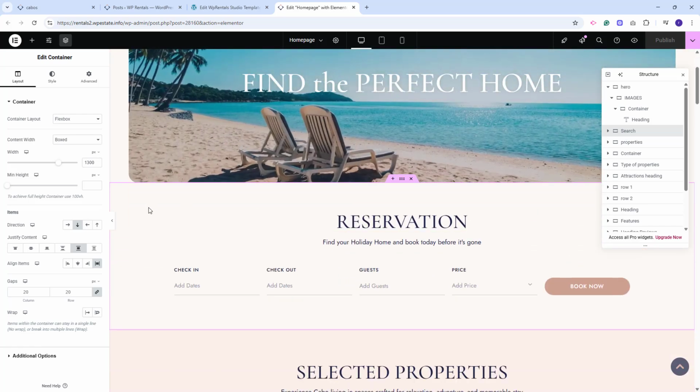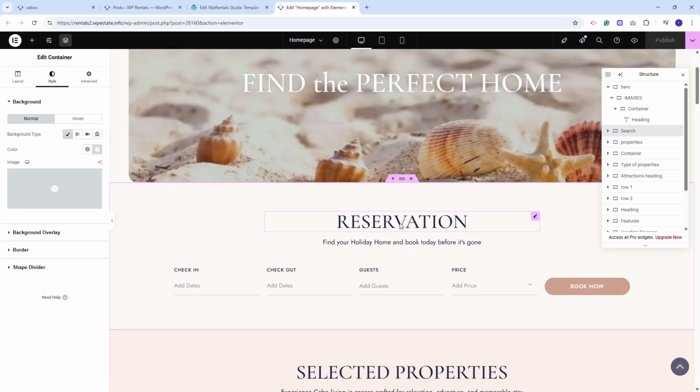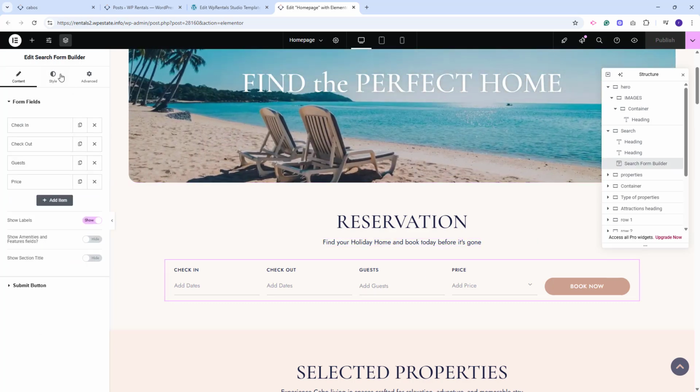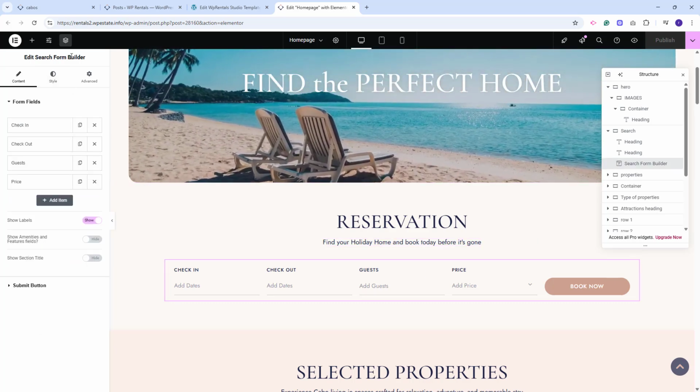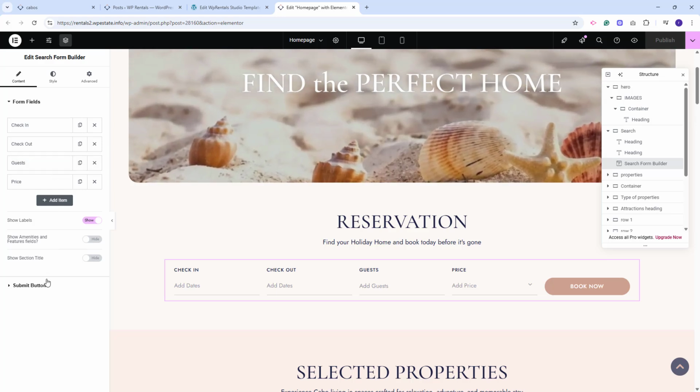Going further, we created a section for the search. We also set a color for the background and it can be changed from style. The text was added with the heading widget, and to create the search we used the search form builder widget, and you'll have the option to change the search fields and make other settings.